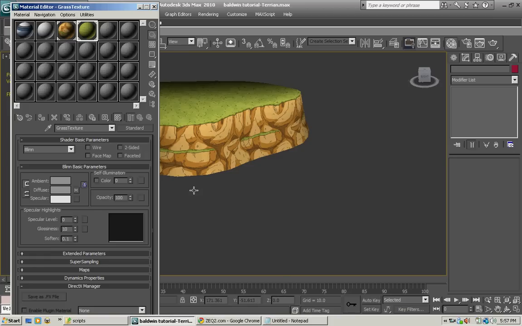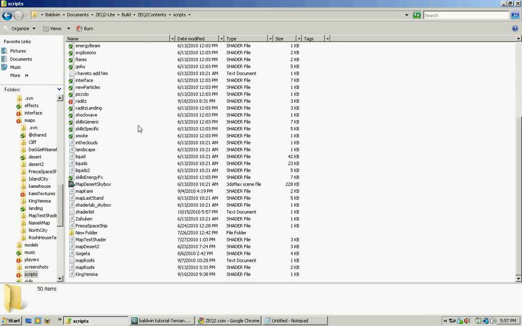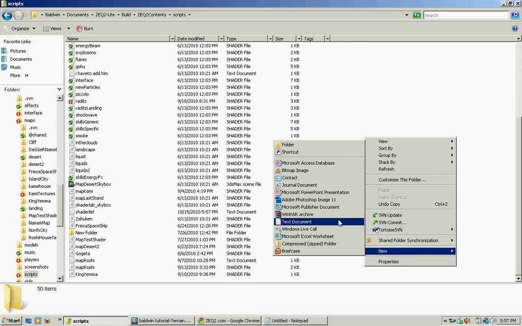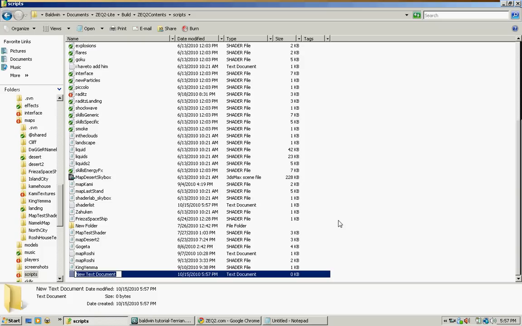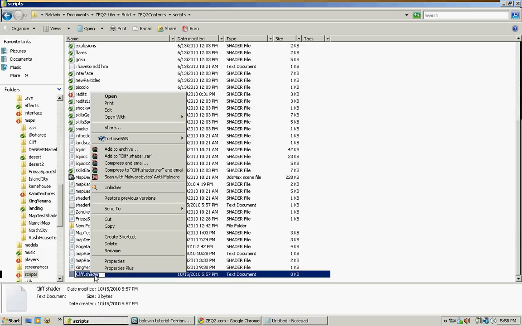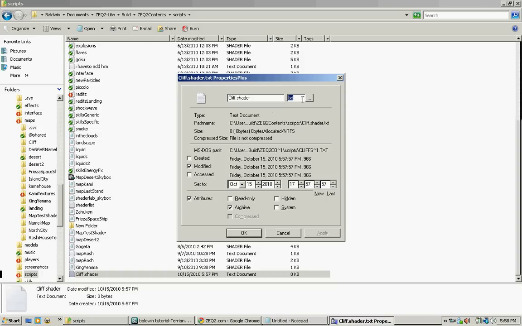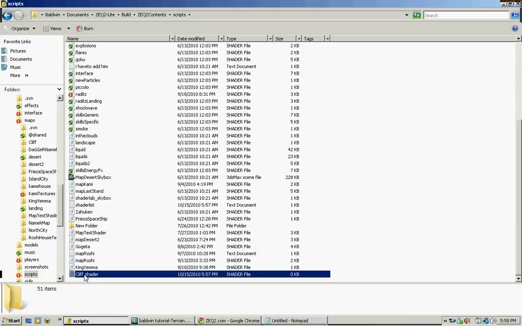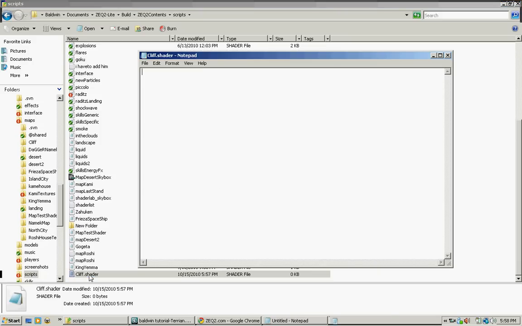Now let's go into the scripts folder. We're gonna right click, new text document. We're gonna name this Cliff Point Shader. Alright, it's the shader now. Now you will want to click on that.